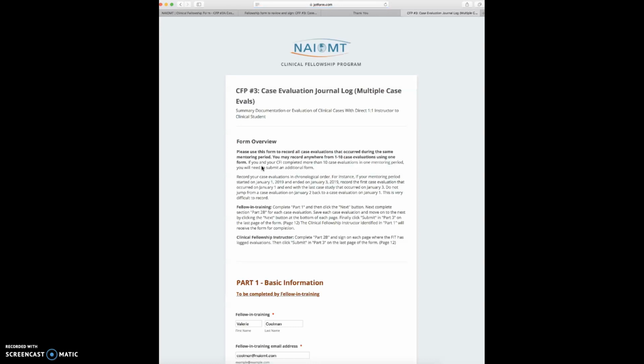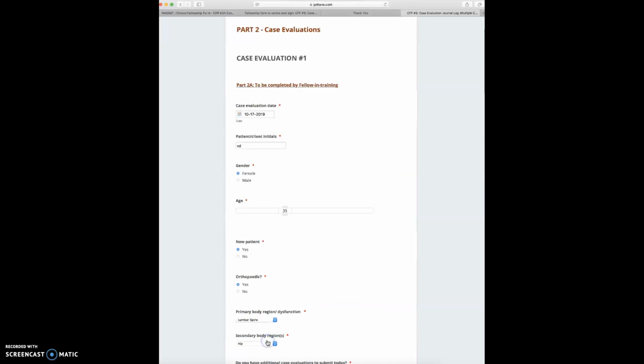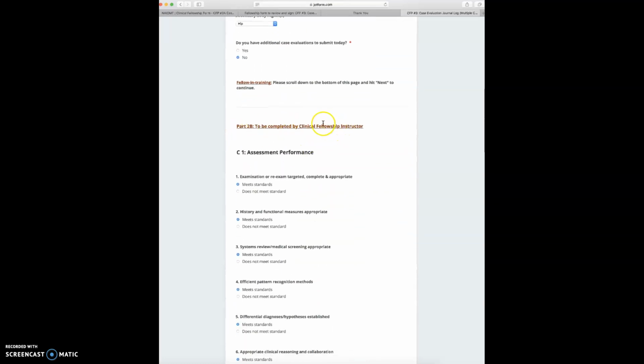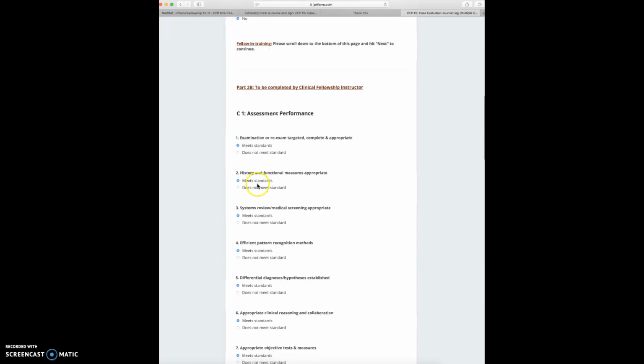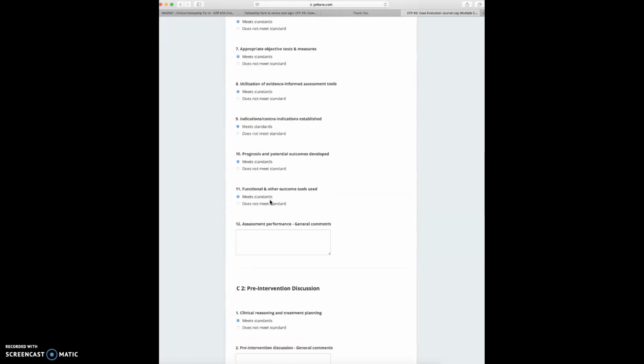When you hit edit submission, it will open up this case evaluation log. Okay, so they have filled out their information. You're going to go to the next page. This should jar your memory about the age and the gender and the initials. And then you, as the clinical fellowship instructor, fill out part 2B. Okay, do they meet standards or not meet standards for each section that we have filled in here?